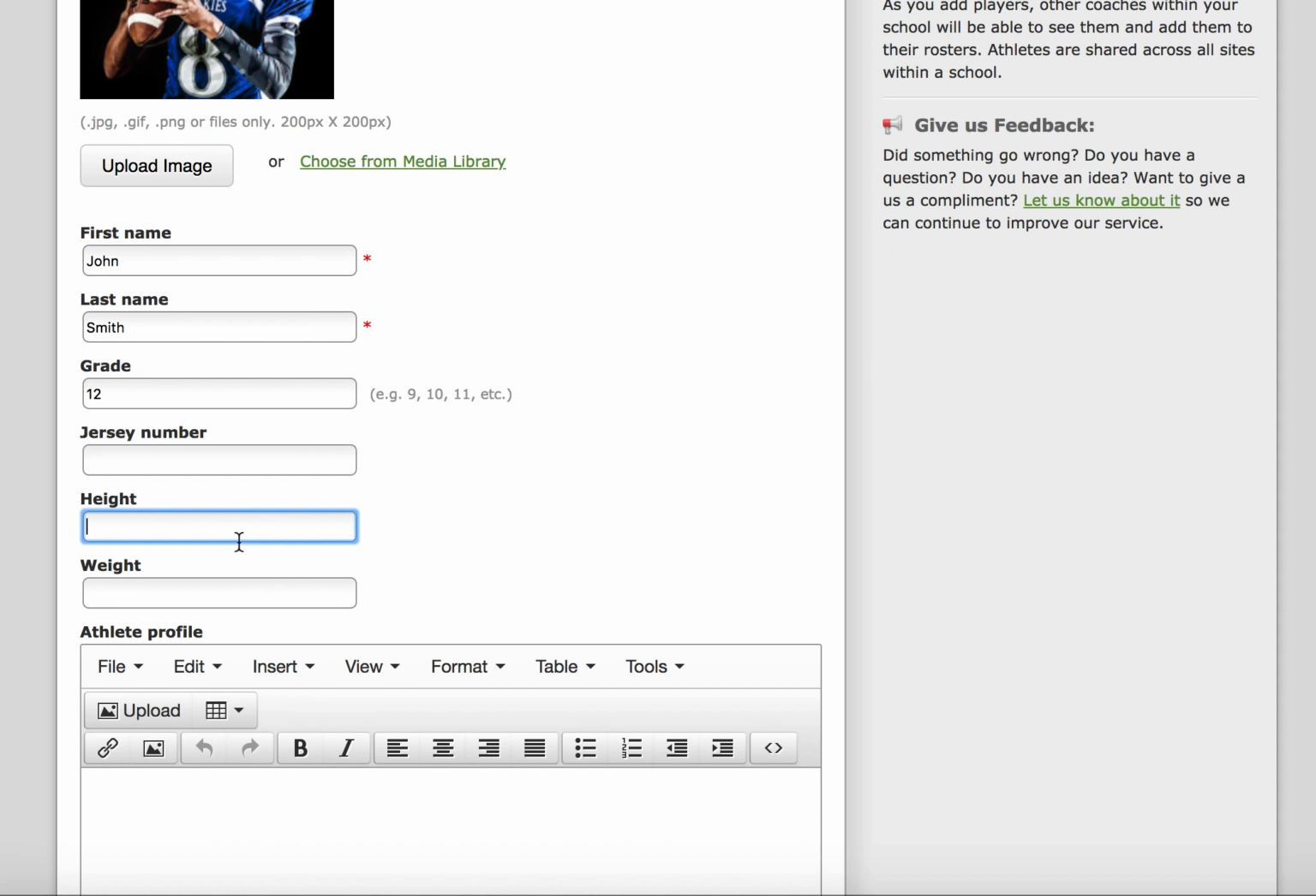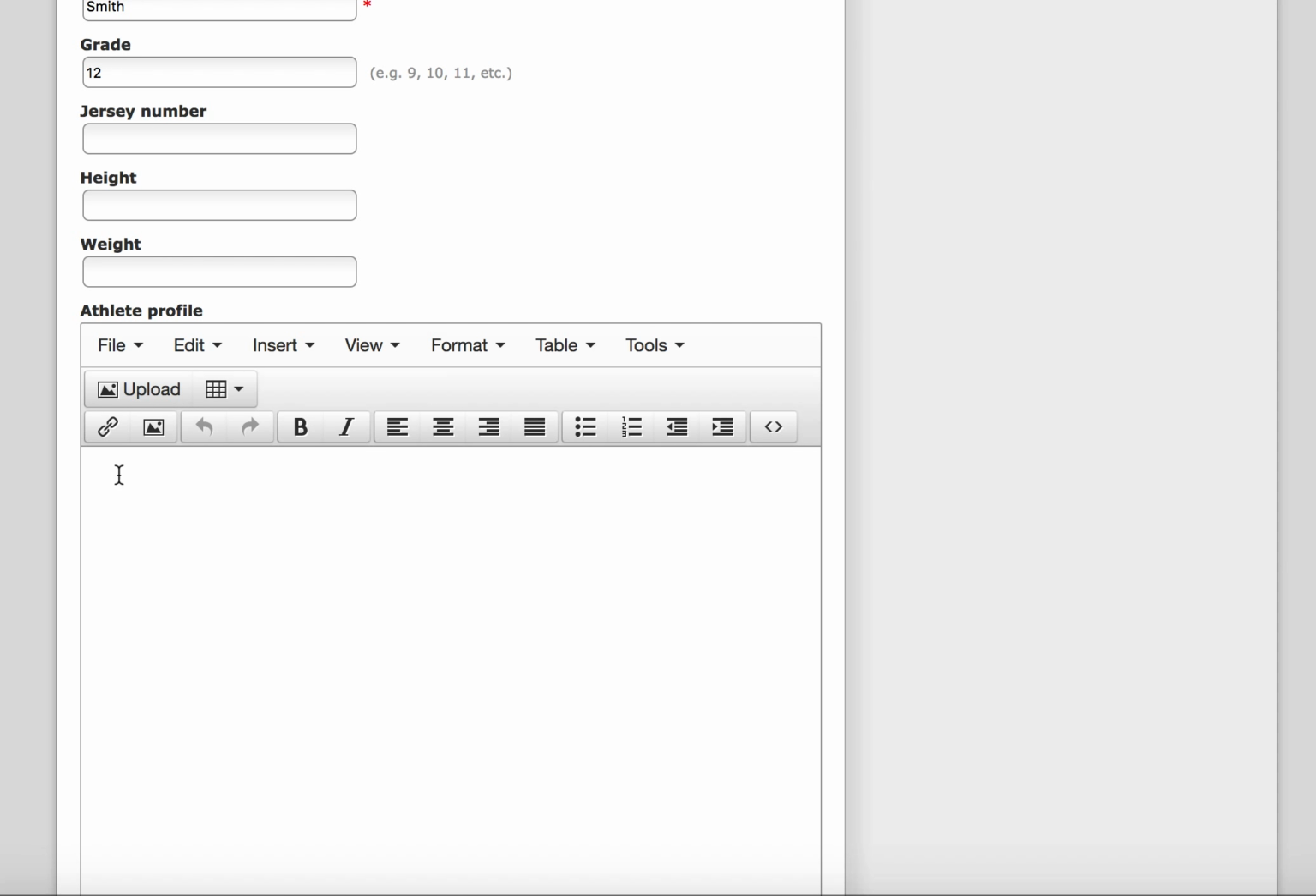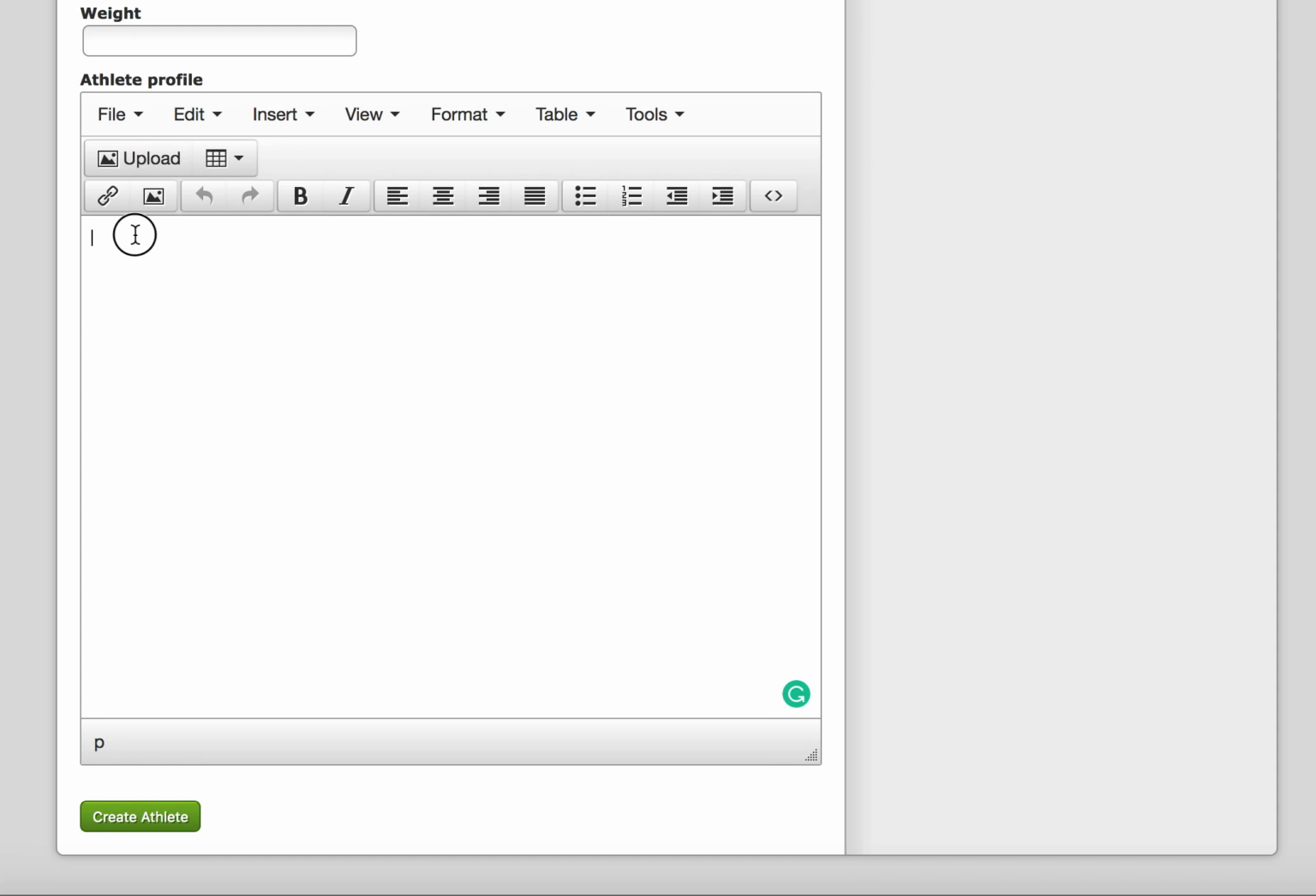I can add his jersey number, his height, his weight. None of these are mandatory. Only the first and last name are mandatory. And then I can also add a little quick bio, like player of the year in, I'll just say last season, team captain. If I spelled it right, captain, team captain.